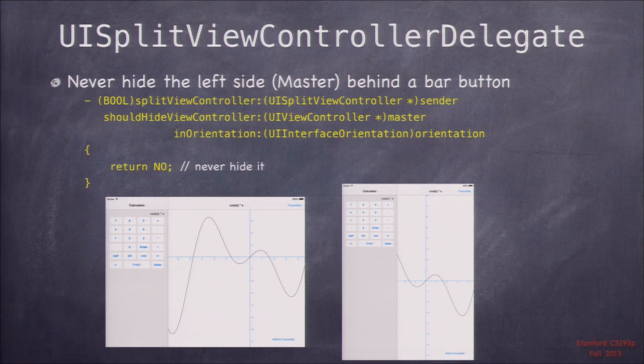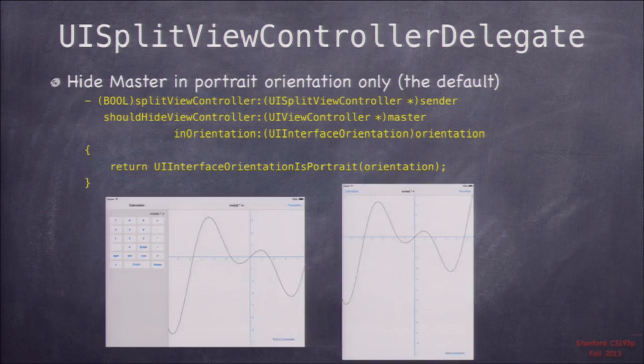But that does mean that in portrait mode, the detail can be kind of tall and skinny. Okay? The master is always tall and skinny. But the detail can be unusually tall and skinny. But sometimes for UI, this makes sense. Another thing to return besides no is to say only in portrait. Okay? So only hide the master in portrait. So now in landscape, you'll see the master and the detail.